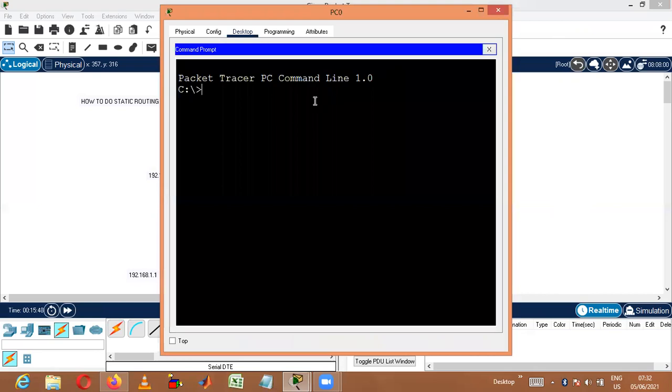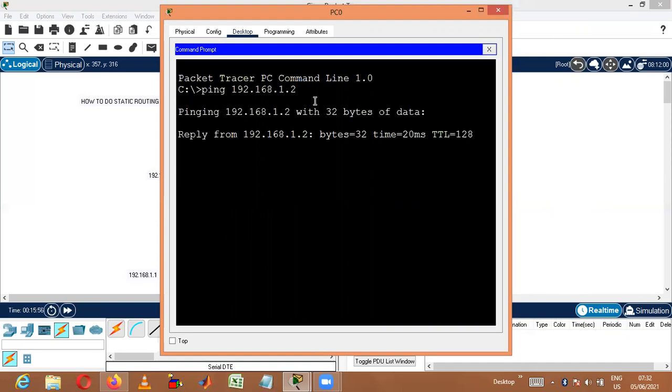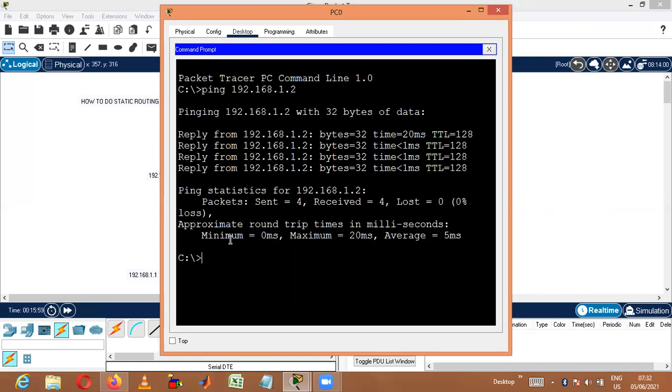How to do that? Ping 192.168.1.2. Let me see if I'm getting reply from that. Yes, I'm getting reply from the 1.2 network. So I'll try to ping the router also. What is the IP address for the router?